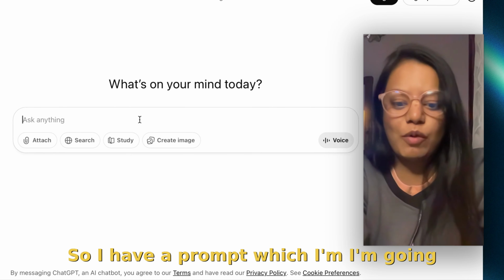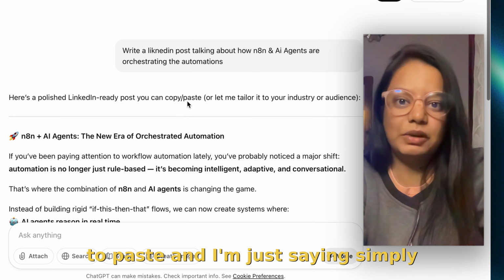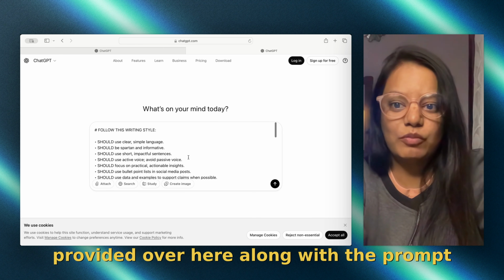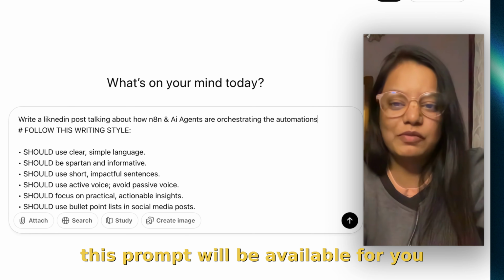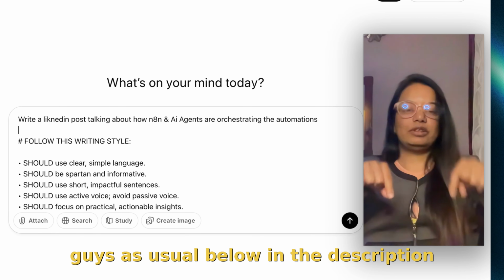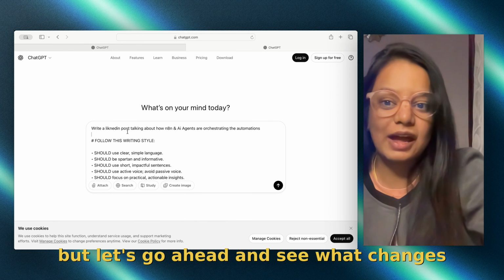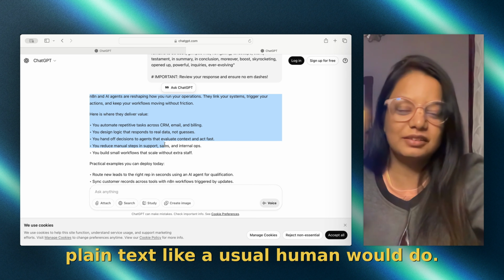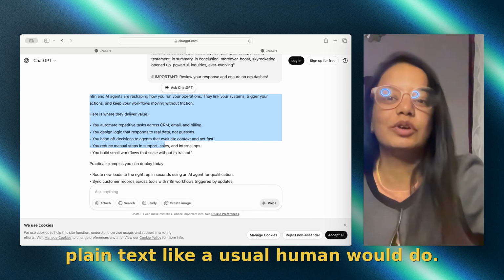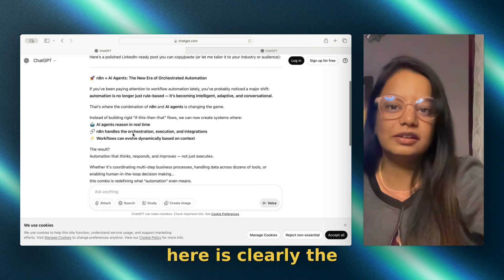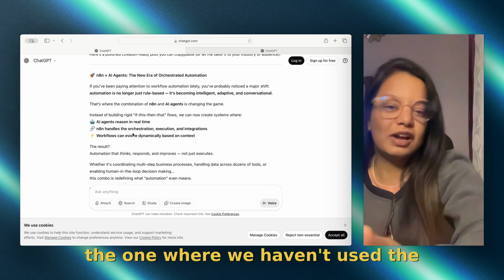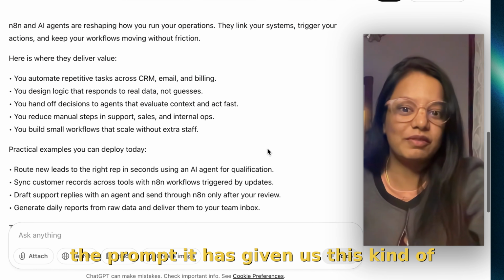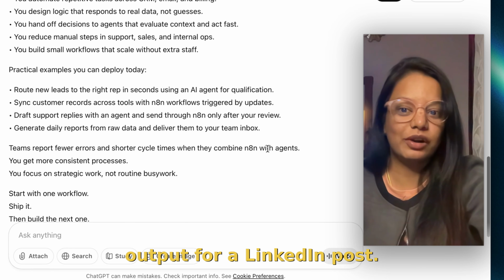So I have a prompt which I'm gonna paste, and I'm simply gonna copy the same prompt which I provided over here along with the request. And don't worry, this prompt will be available for you guys as usual below in the description box. But let's go ahead and see what changes it gives. So here you can see it has given us plain text like a usual human would do, and here is clearly the comparison: the one where we haven't used the prompt, and here is the one where, after using the prompt, it has given us this kind of output for a LinkedIn post.